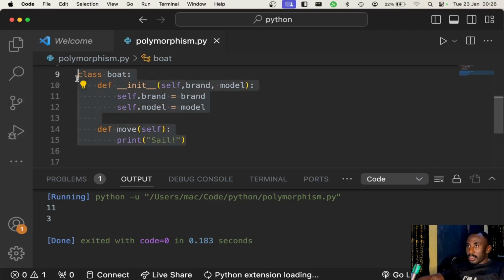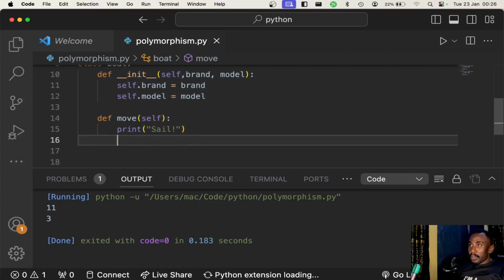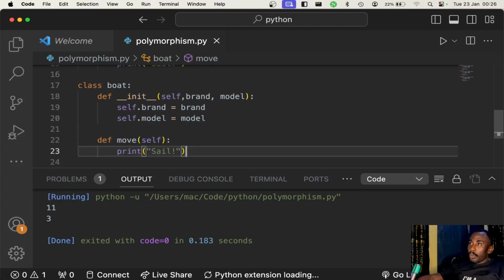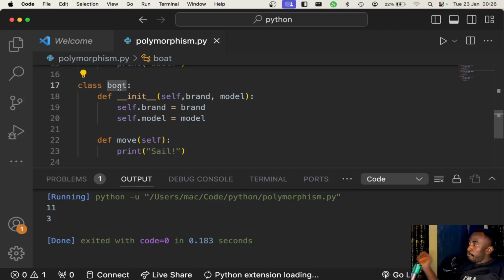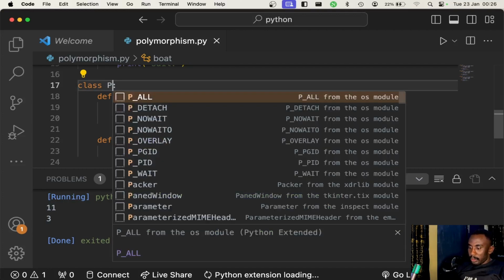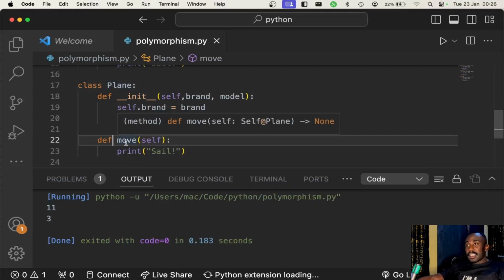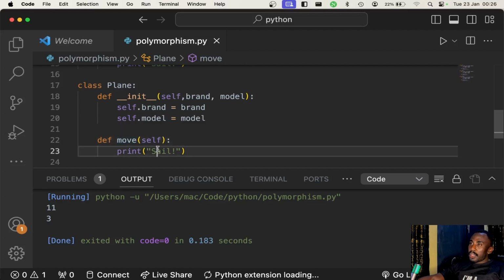Let's just copy this and do it for a plane. So I'm going to call this new class plane. Then for the plane, I'm going to pass in the same function move, and I'm going to say, okay, for the plane, fly. So that's going to be the method here I'm going to use.